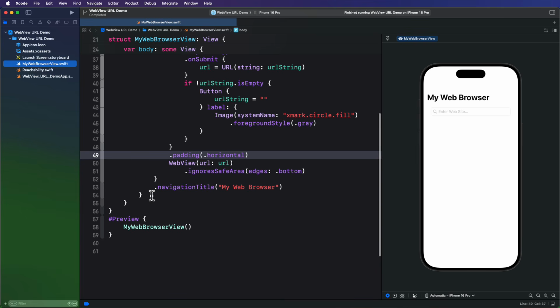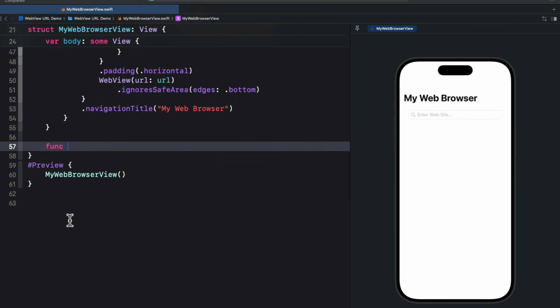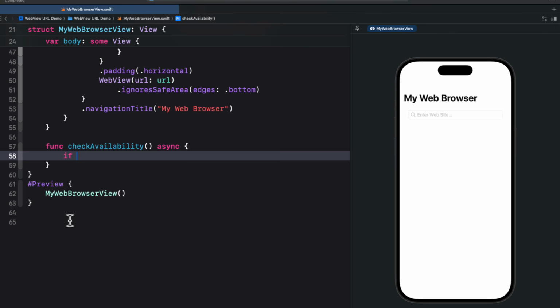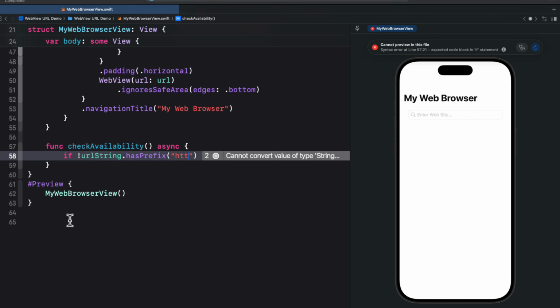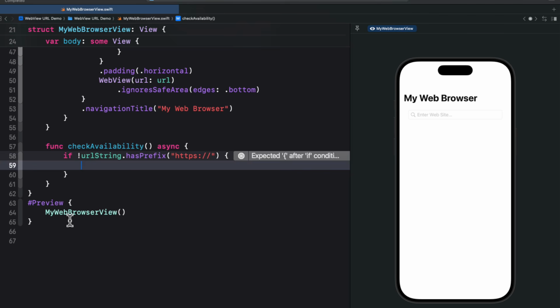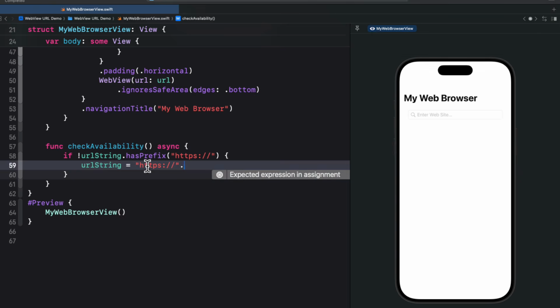So back in my view, I'm going to create a new function called checkAvailability that will call this function. But since that's an asynchronous function, we'll need this to be asynchronous as well. The first thing I can do here is to check to see if our URL string has that prefix of https. If it doesn't, I can append the given URL string to that prepended https://.